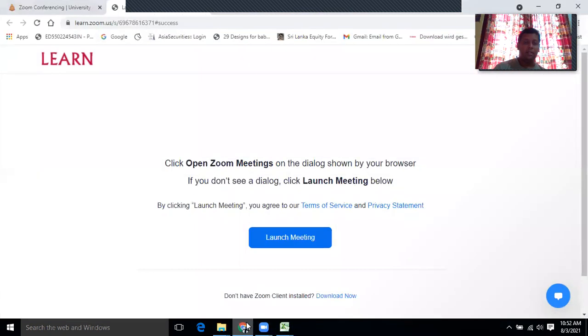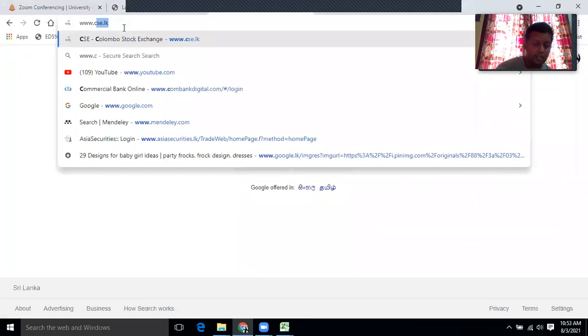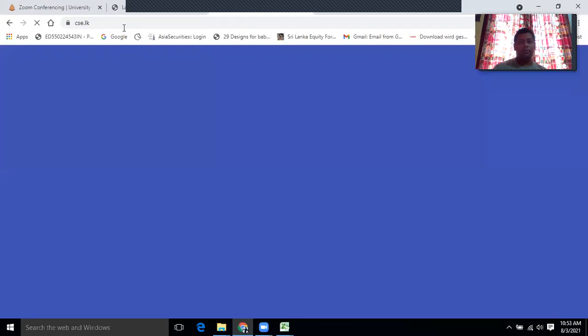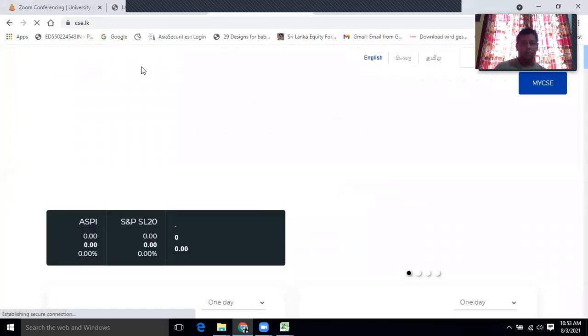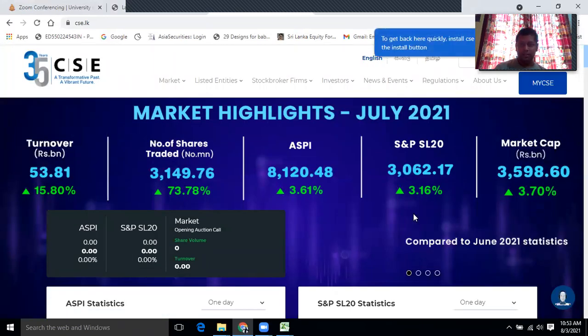So I will go to Sri Lanka Stock Exchange. I will go to my web browser. Then Google. Then www.cse.lk. This is the CSE website. So I want to take these figures into my Excel sheet as a screenshot.